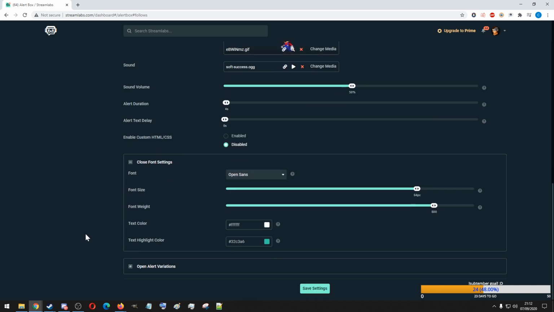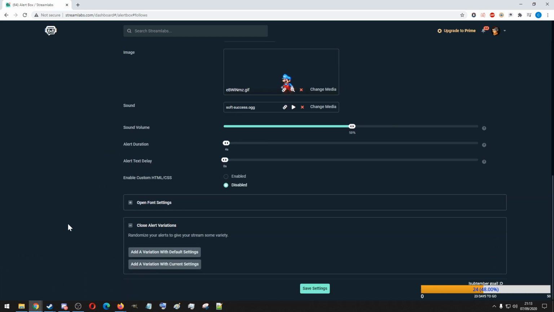You can change the font if you want. I haven't done that yet. And I don't know what these are, so explore those yourself.